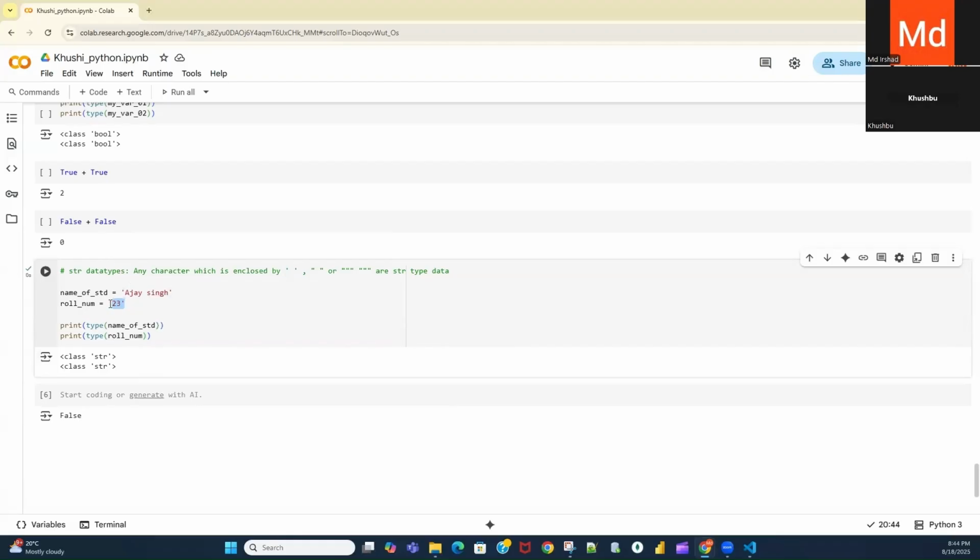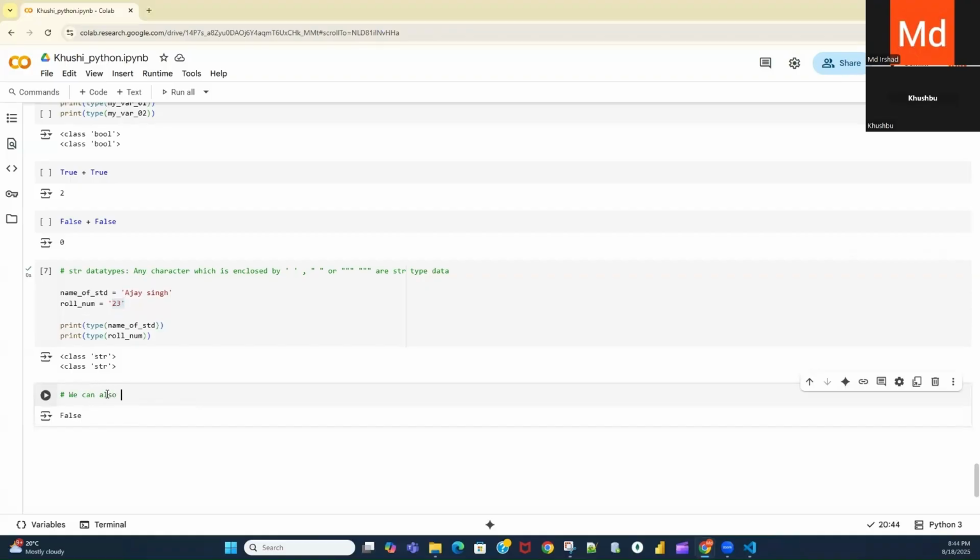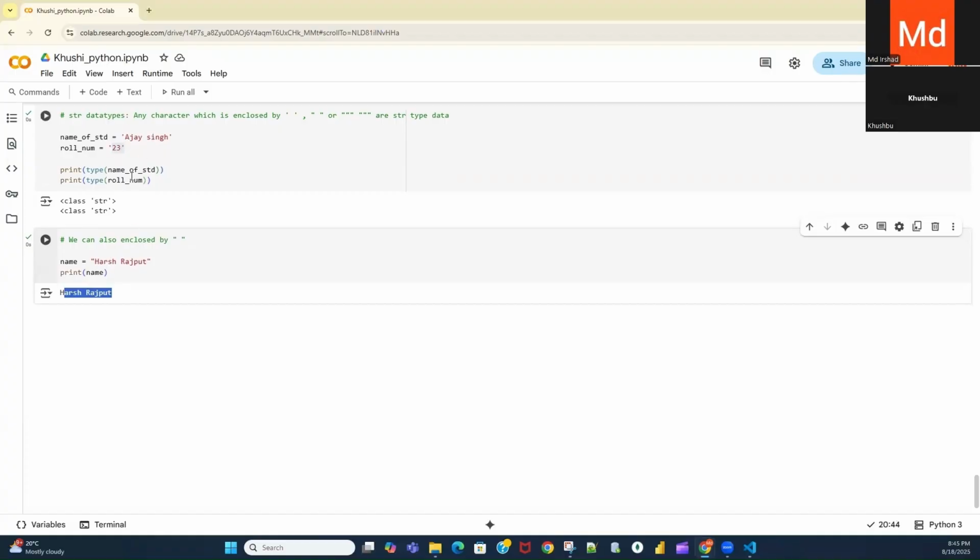Okay. We can also enclose by double quote. So for example, let's say I write name equal to Harsh Rajput. Okay. So this will also work fine for me. Now if I execute, it is giving me Harsh Rajput without any issue. So either we can use single quote or double quote.